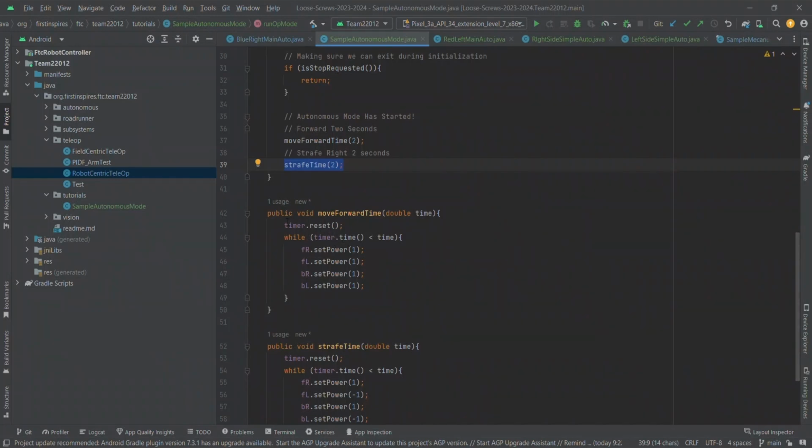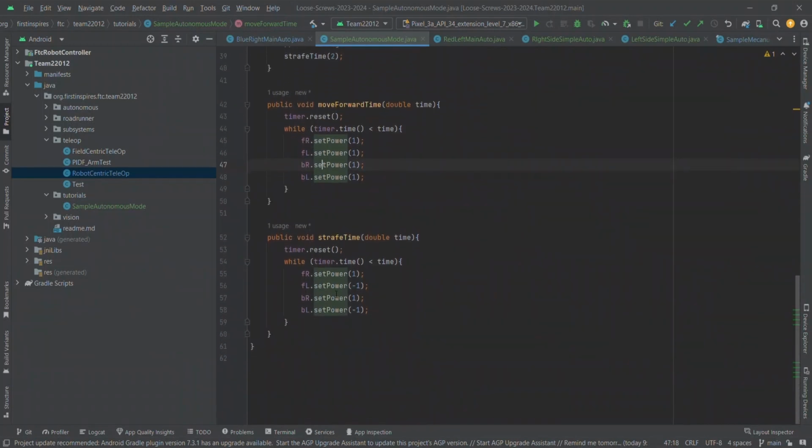We created the move forward time method, which takes in a time parameter, which tells it how long to move forward. By the way, void just means it doesn't return anything, and it basically does the same thing as we did previously, except now the time is variable. We reset the timer, and we set the powers until the timer exceeds the time. And the strafe right method does the exact same thing, takes in a parameter of time, and strafes right until the timer has exceeded the set time.